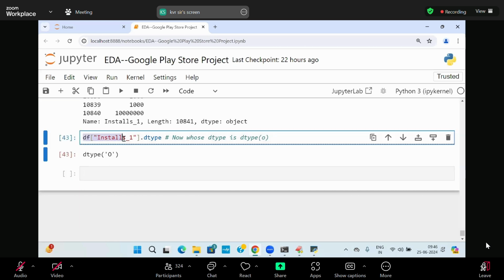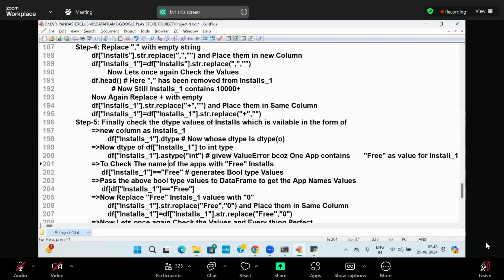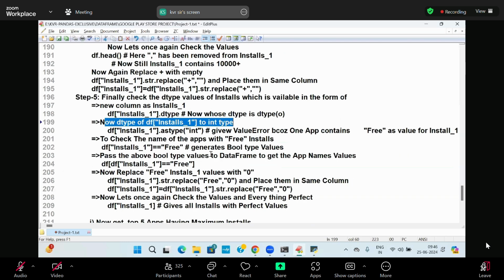Int type. Come on, start with what should I do? Come on, dot astype of what? Int. I mentioned it. You see, int type. How did I do it? Int type, and given the value, because of what? Given one value. What is that now?